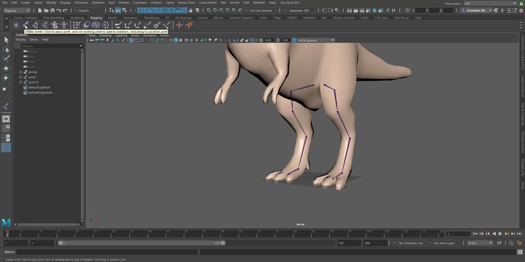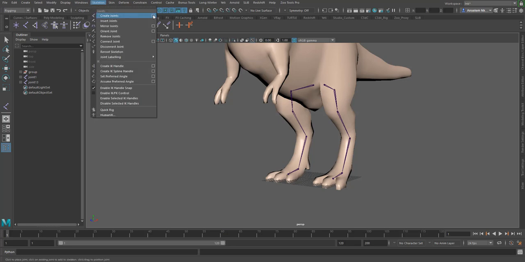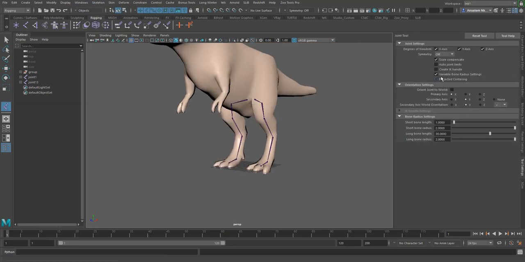A very easy way for you to do this is simply by going over to the shelf menu and maybe clicking on the create joint, or you can do that by going to skeleton, clicking on the toolbox setting and then just simply selecting projected center.